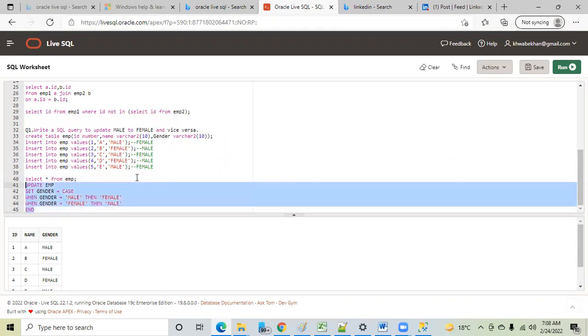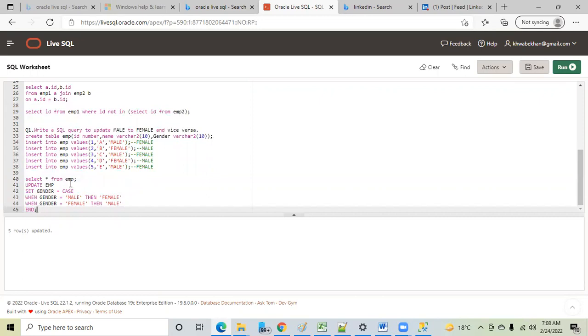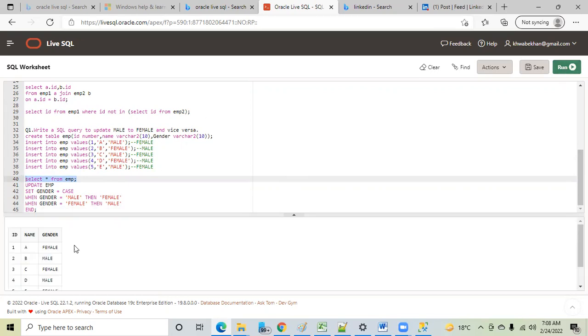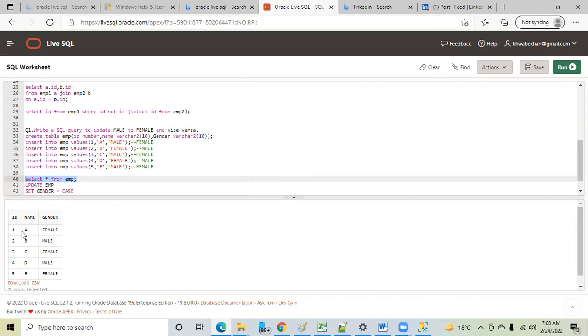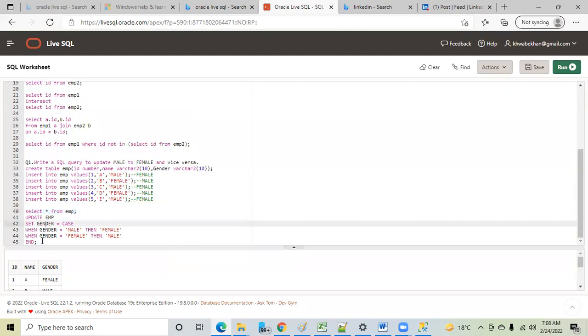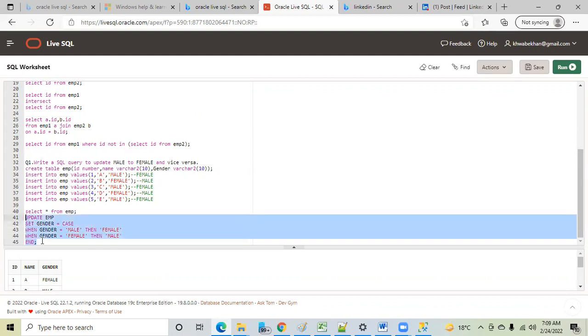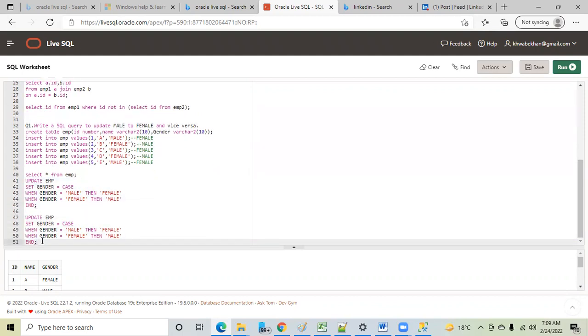Let me execute this query. 5 rows updated. Now let's verify those are updated correctly or not. Select star from employee, verify and run this again. Can you confirm the output is correct? 1A female, 2B male, 3C female, 4D male, and 5E female. Hope this is clear to everyone. Any question on this? Okay, this is one way you can write this query. Then you have one more way to write the same query.